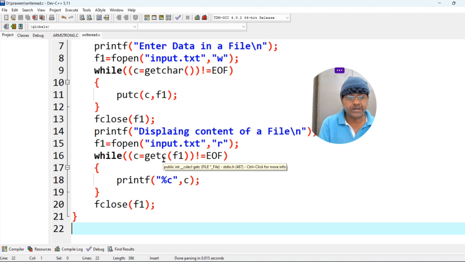Okay. Now we get a character from that secondary storage with the help of the file pointer. First, what I have given in my file? Hi. H is not equal to end of file. Yes. We have to keep that H in C. Then we display on the screen character H. Next, the while loop will be iterated till the completion of all the input.